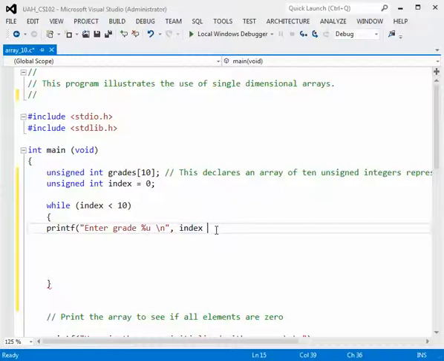So to make that look better for someone who isn't familiar with programming, let's add 1 to index. So let's do index plus 1. Okay, so that's what we're going to output. So we're going to ask our user enter grade number 0 plus 1, which will be enter grade number 1. And then as we go through the loop, we're going to prompt our user to enter grades 2, 3, 4, 5, 6, 7, 8, 9, and 10.